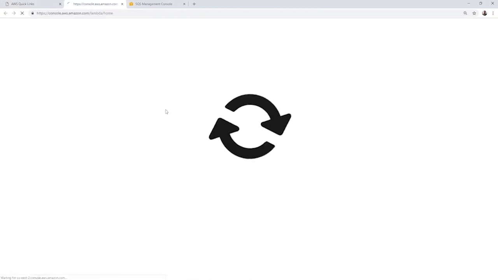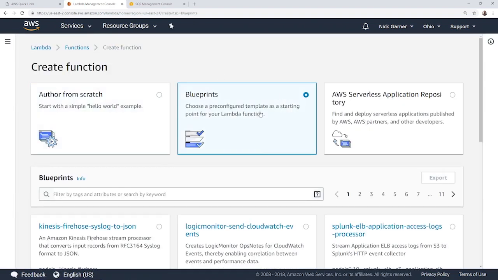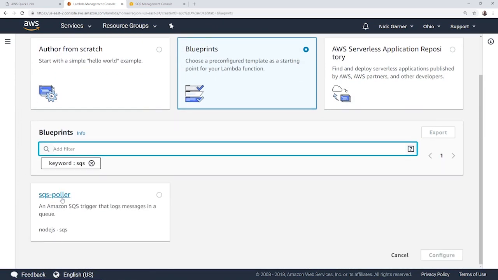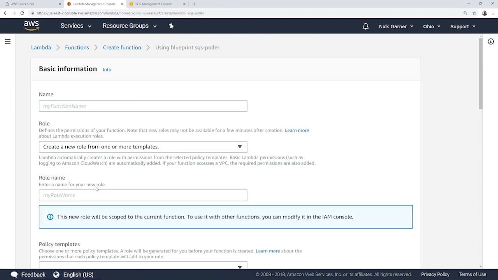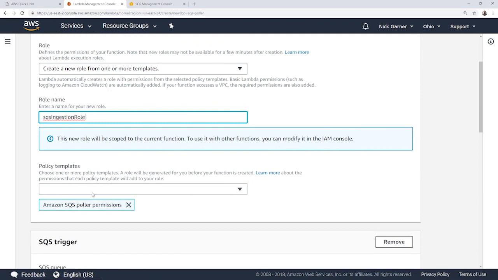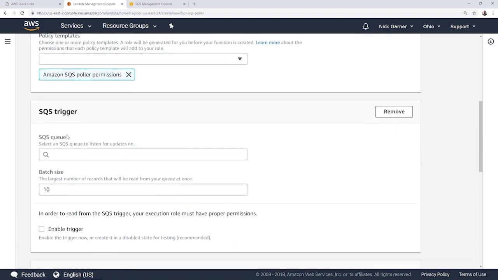Let's head over into Lambda. And I need to create a function. And there is a blueprint for SQS. So let's go ahead and search for SQS. There's an SQS poller. We will call this SQS ingestion. I need a role. Create a new role. We will call this role SQS ingestion role. This is for permissions to interact with SQS. Policy templates, SQS poller permissions, which are just fine. I am going to need to modify the policy that it creates, but we'll do that in just a minute.